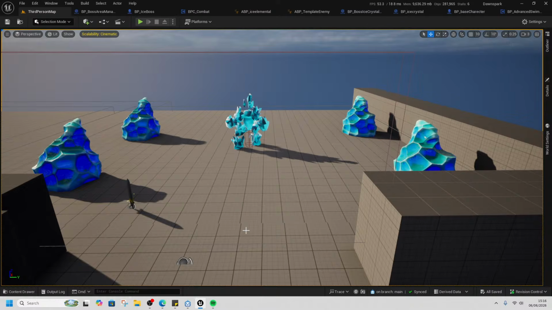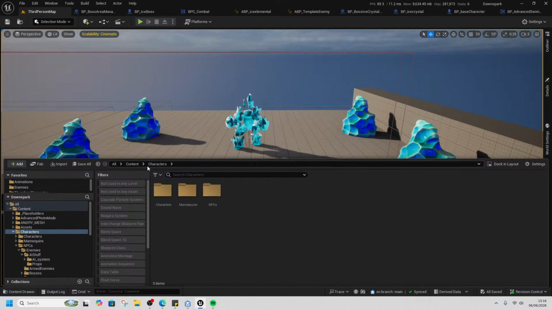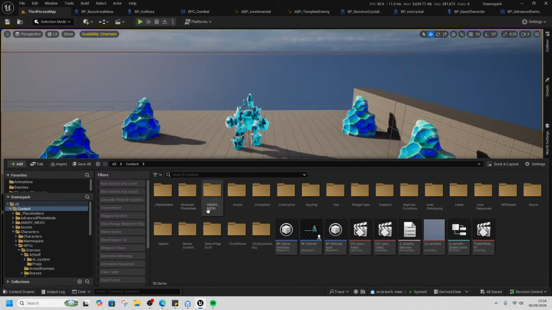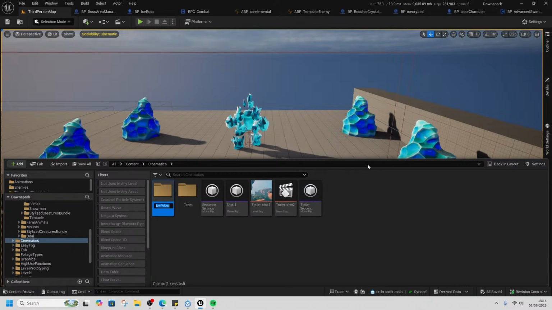Okay. So, we have this. This is all gravy. Was there a voxel plugin in 5.8? There might have been. There should be a cinematics folder. Boss cut scenes.